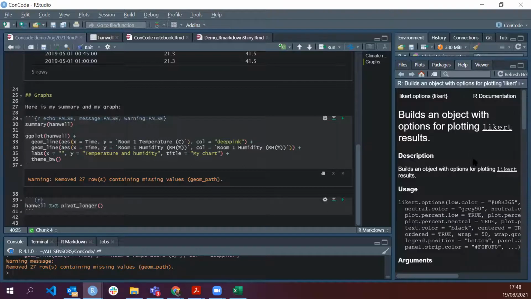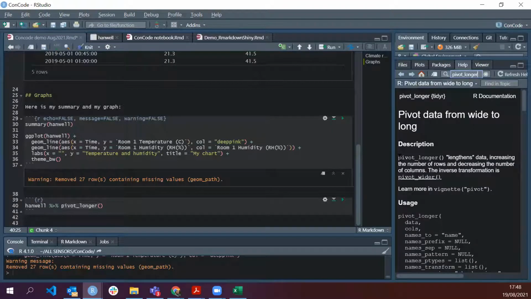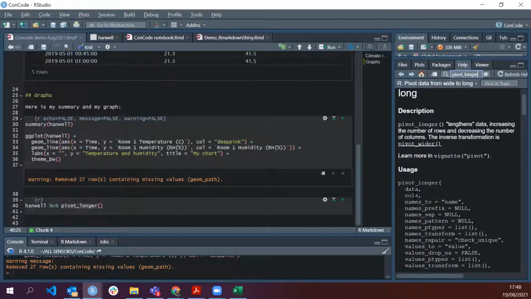This is a good question. If you ever get stuck, this is how you use the help files. You look at pivot longer, and you look at what the functions are. The first thing it needs is data. The second thing it seems to need is columns, so you need to tell it which columns to pivot on. I want it to pivot on all the columns, so I think I do minus time.